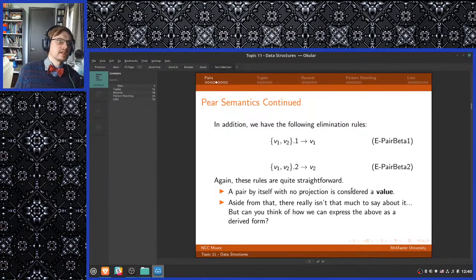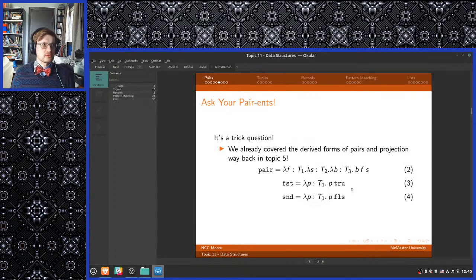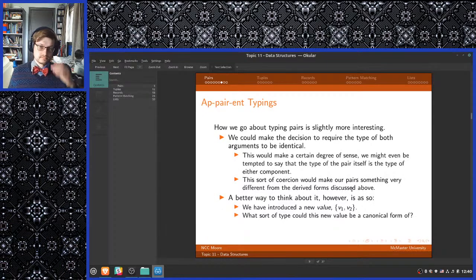So we were talking about, if you were to provide a derived form for this, what would it look like? And of course, we already talked about how to do pairs way back in topic 5, if anybody remembers that. So that's how you would do it. So let's talk about typing pairs.